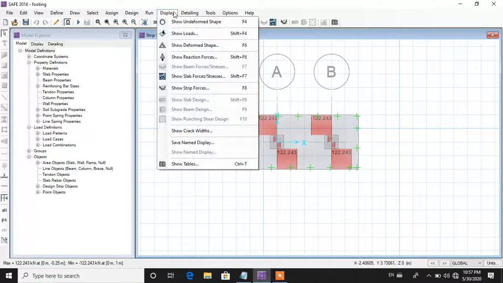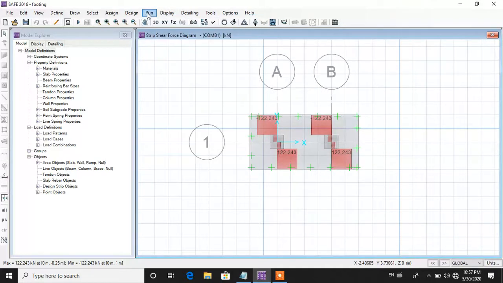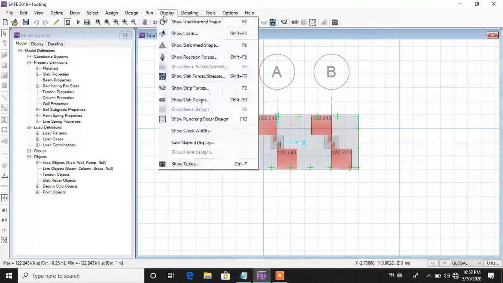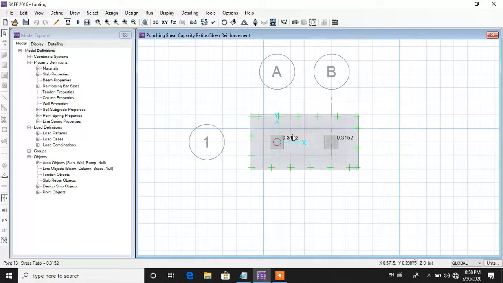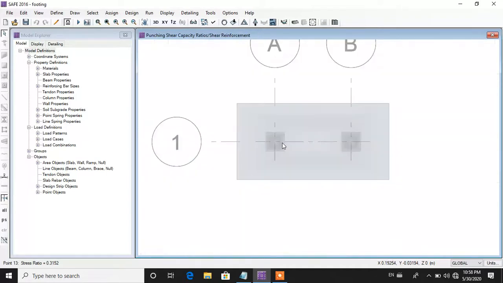Now go on display. First go on run analysis and design. Now go on display. So punching shear design ratio value is 0.3152, which is less than 1. So this design is safe.